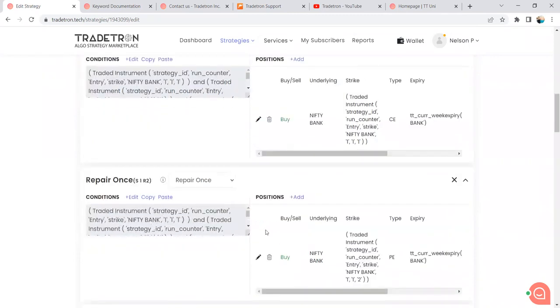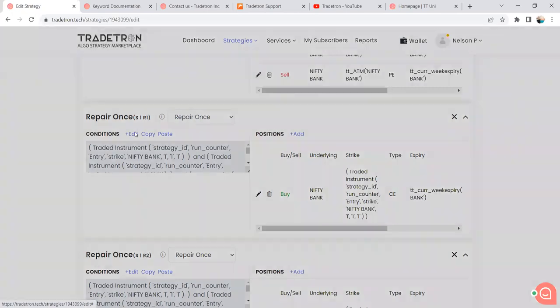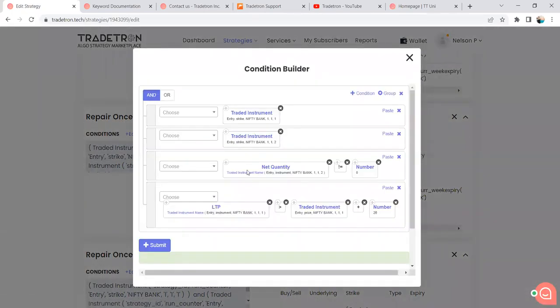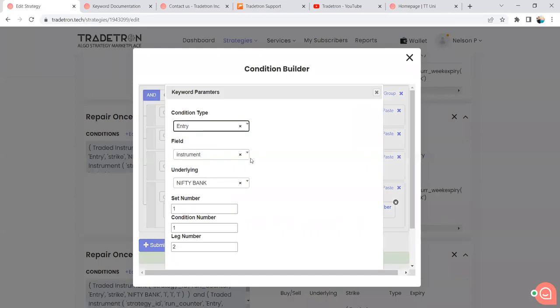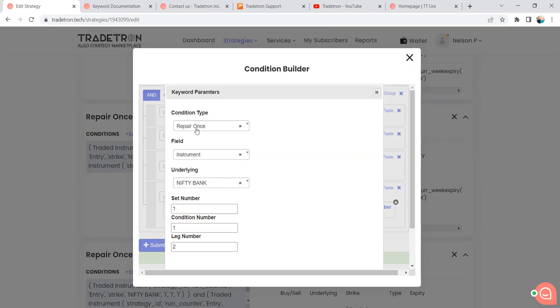Can you click on the edit, please? So this one, edit. I will just click on this. Trade instrument. So now when you say condition number, so this is a condition entry, right? If I choose this entry, repair into repair once, if I change this, this repair once is basically the first repair once, set number 1, condition number 1. This is repair once condition number 1.